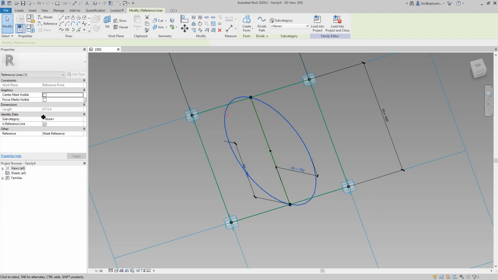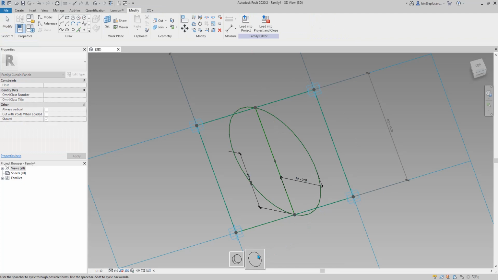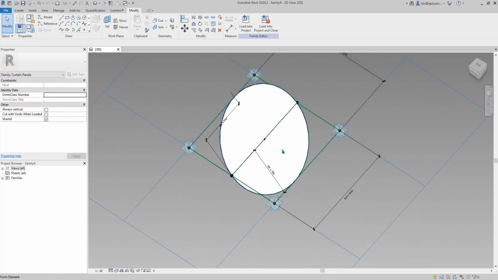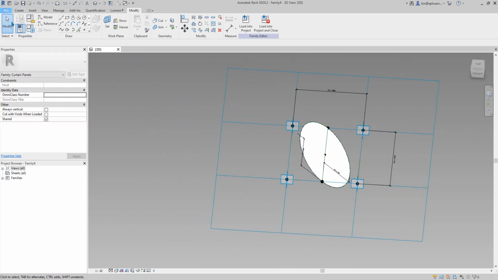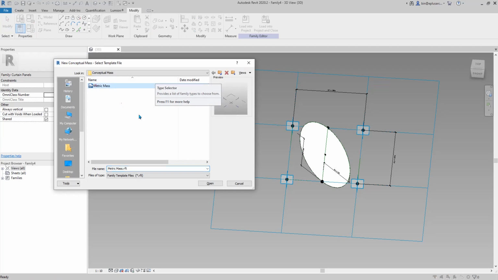Now you can just select this shape. It's a reference line, so it's fine. Just create a form. Here I'm just going to create a face, and then that's it. Now let me create a conceptual mass. Okay.